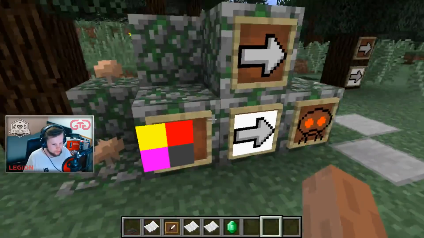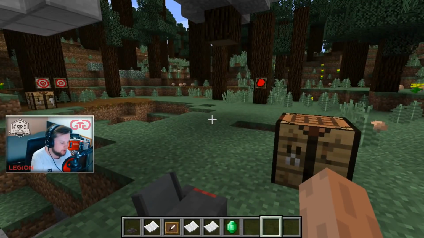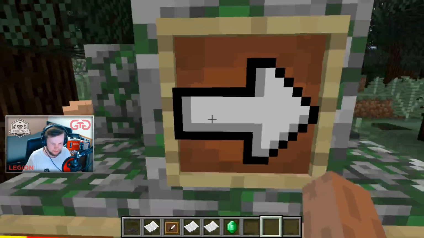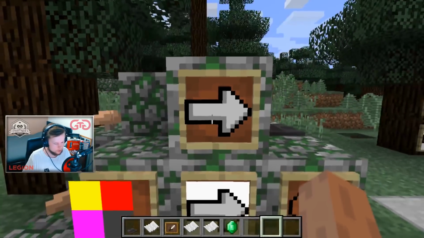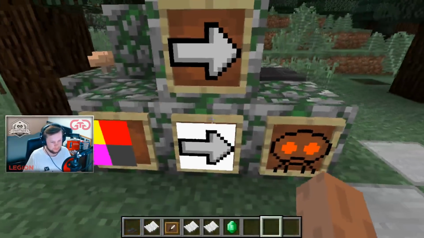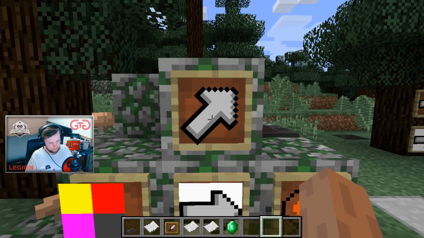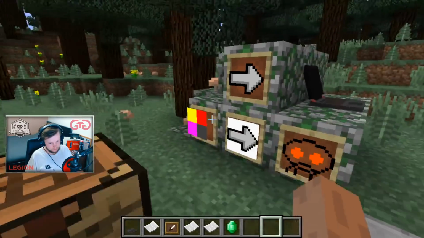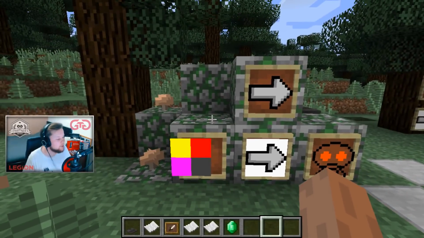I don't know, what do you guys think? Should it be displayed like that? Can we get a vote here? Big version or small version? Should it be big or small? Big or small? Get that chanting. Get that trending.